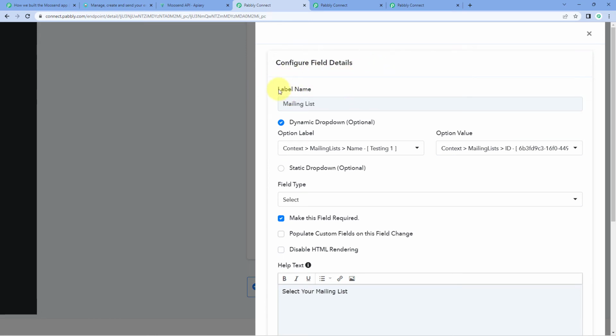Now guys, the first thing it asks us is the label name. Whatever label name you give to this field, this parameter, the same name will be reflected in the front end. Then it is asking us, is this field a dynamic dropdown or a static dropdown? The field which we are creating is a dynamic dropdown. After selecting dynamic dropdown, it has two options, option label and option value.